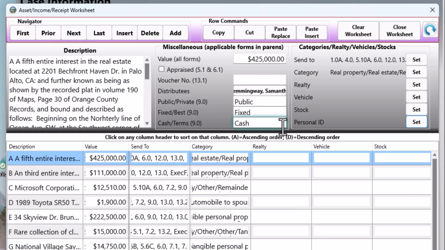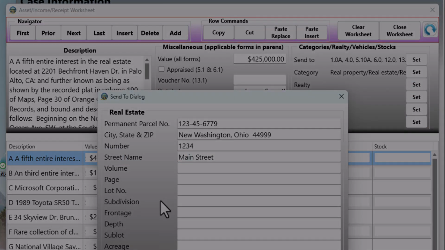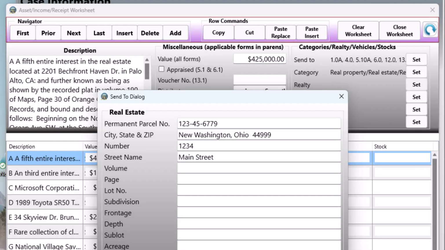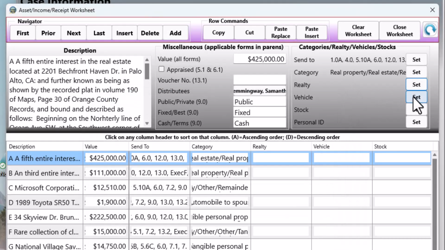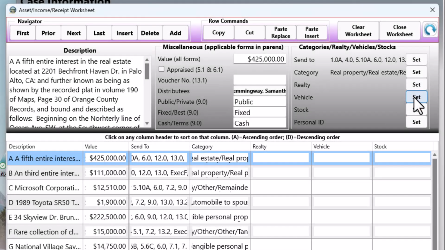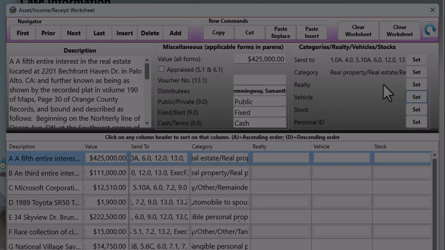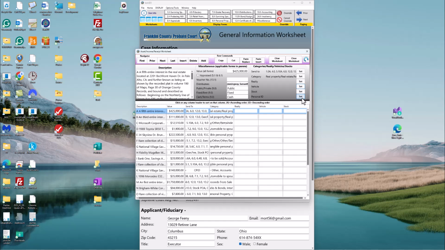Right. Okay. And the other thing I was going to mention is that we went over these other ones very quickly, but some of them have set buttons, like realty. That way you can give it the permanent parcel number and all that other stuff. Vehicle, same thing: make, model, year. That's what these other buttons are for, because if we tried to put all of those fields on the screen at the same time, there just is not enough room. I think we've completed our overview of the ribbon.